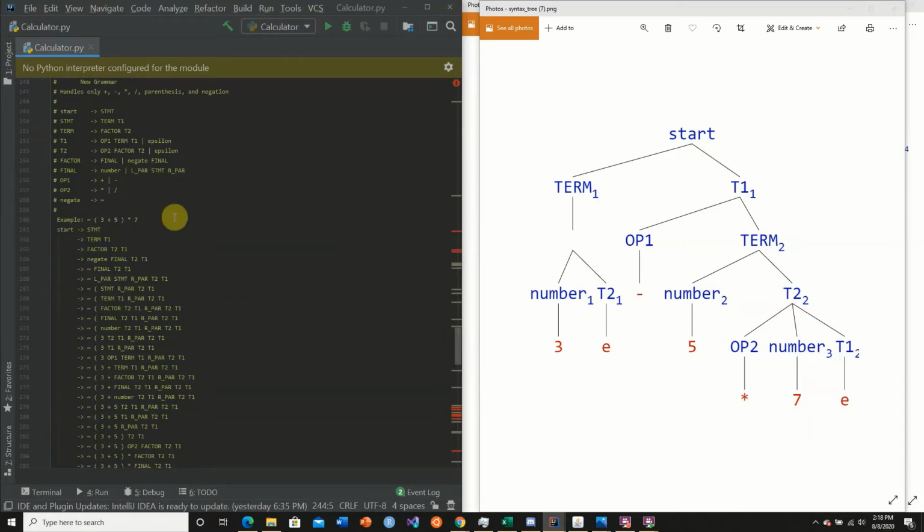So in our new grammar, start is a statement, where statement is a term T1. Term is a factor T2. So factor T2, T1. And factor is a negate and a final. And so the first symbol we see is a negate, therefore we derive it as negate. And then we have our final. And then final is a number or an L-par. Our next token is an L-par. So we derive an L-par, then we derive a statement, which allows us to go back up to the very top. So now we're at the top again.